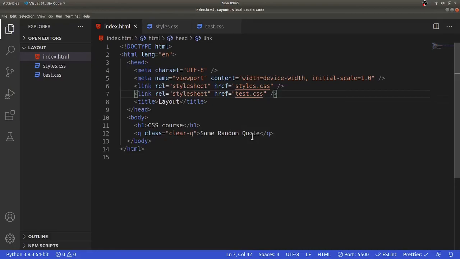Yeah, so this is it, guys. This is the layout. In the next video we are going to learn about images, how to style images. Bye guys.